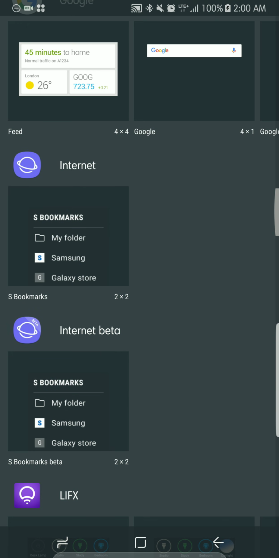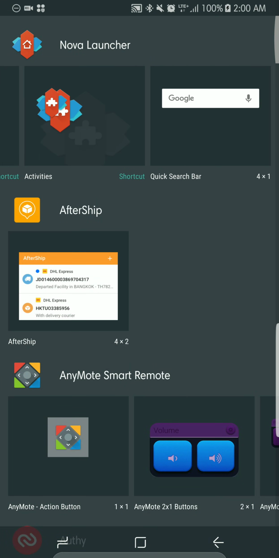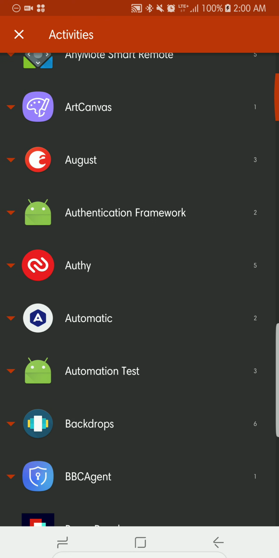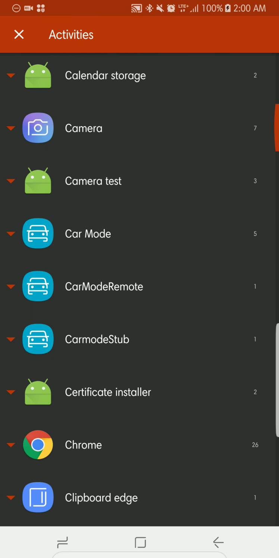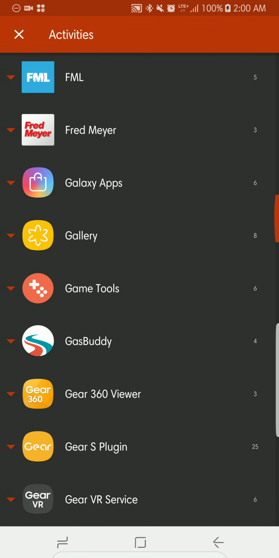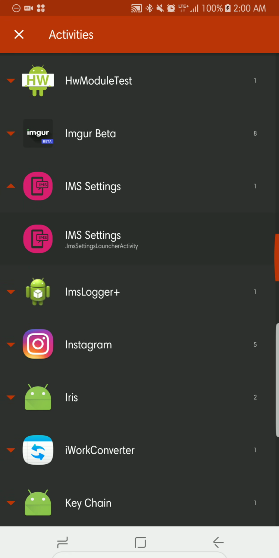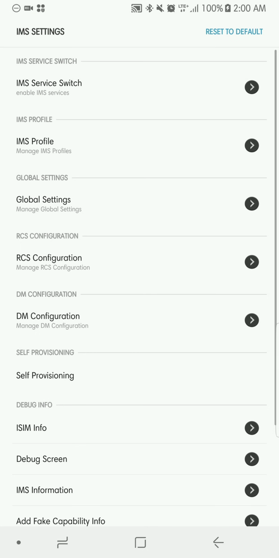You can use IMS through the Nova launcher. So widgets, scroll up, activities, and then we're gonna find here on this right here, we're gonna scroll all the way down to IMS. You're gonna see a whole bunch, so just keep going, and then we're gonna get to IMS, and then we're gonna need this activity.